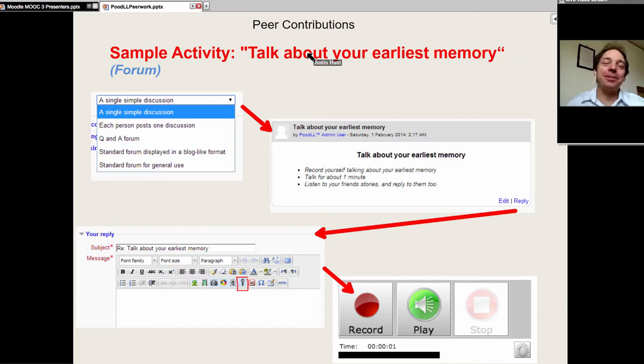Okay, so the first activity I want to talk about is a forum. It's an audio forum, so it's an audio recorder. When I say an audio forum, I ask the students to record themselves using audio, but in actual fact, they could choose from the icons on the editor, they could choose video if they wished, which is the webcam icon here.